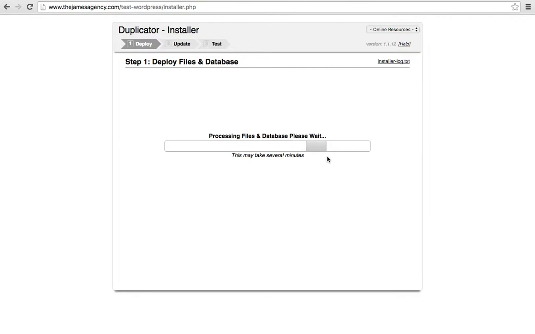So those are common errors that you may see if you're overwriting a new site or an existing site. They are pretty good about telling you what you need to do, and if you follow the steps, it will work. Deploying the files, if it's a large site, it may take up to 15 minutes or so to deploy. Smaller sites will go faster.